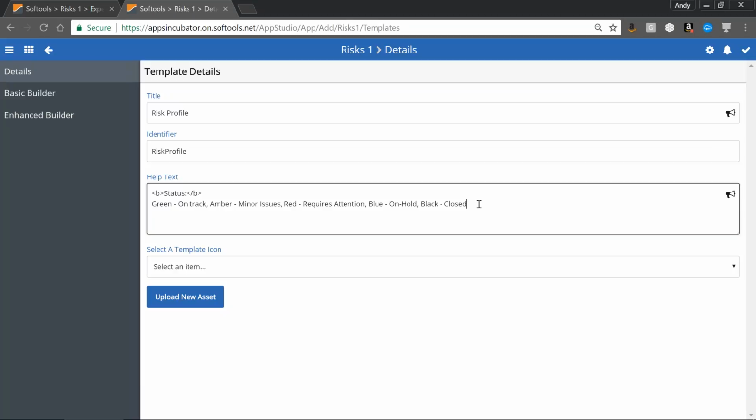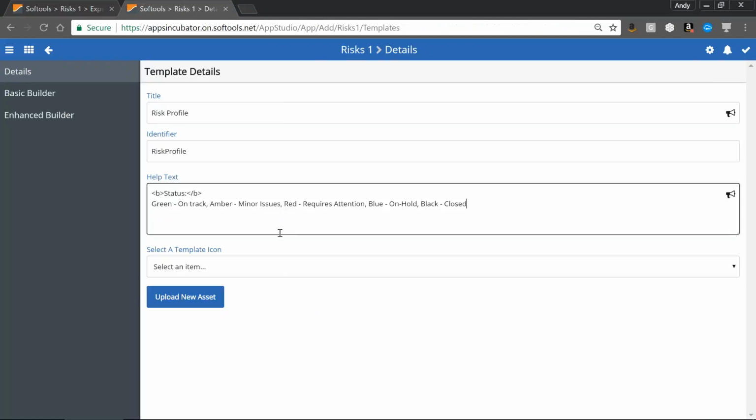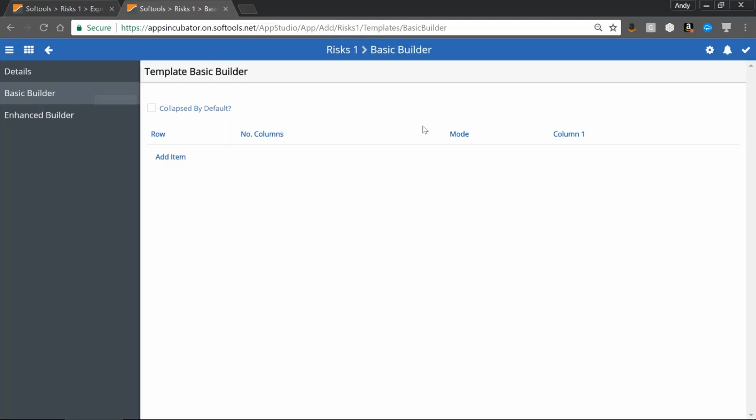Now, the other option you'll see on that screen is the option to add a template icon. We're not going to cover that in today's session. We'll cover it on another one. What it does is place an icon just next to the title here, and it helps to break up the page where you've got multiple templates. But what we're going to do is, having filled that in, move on to the basic builder. The basic builder is how we're going to lay the fields out.